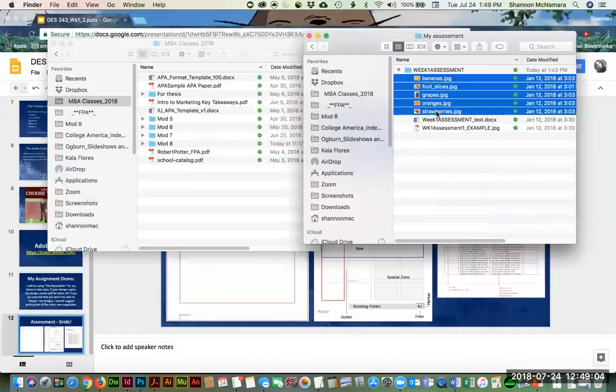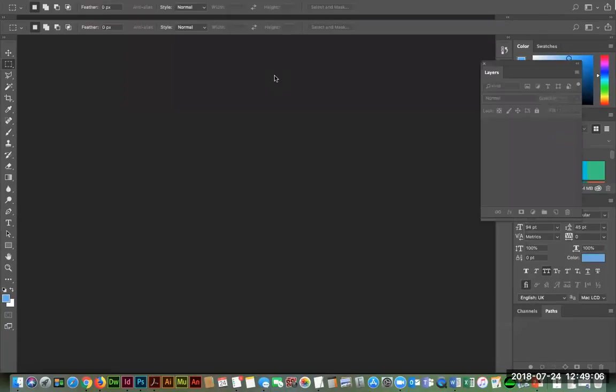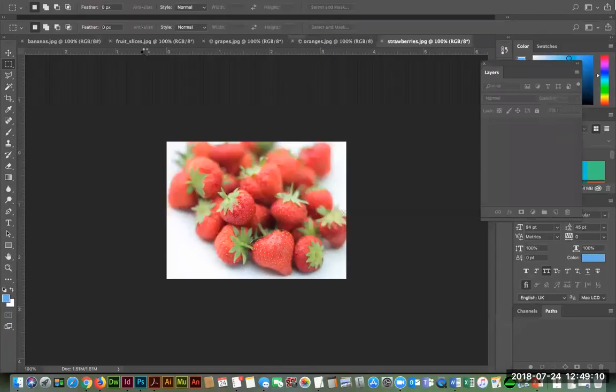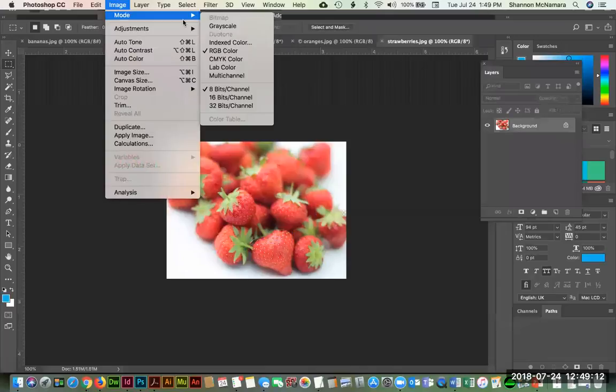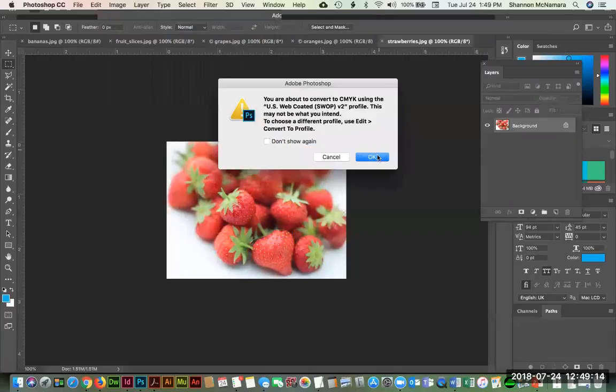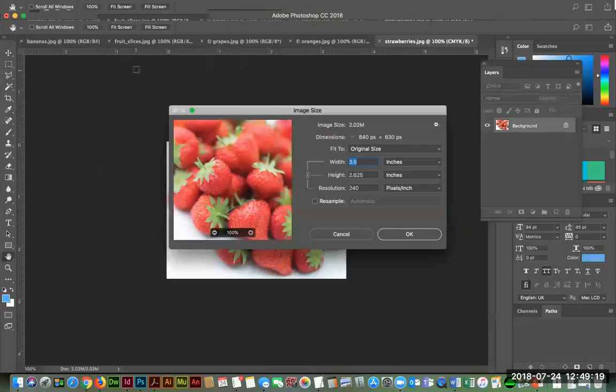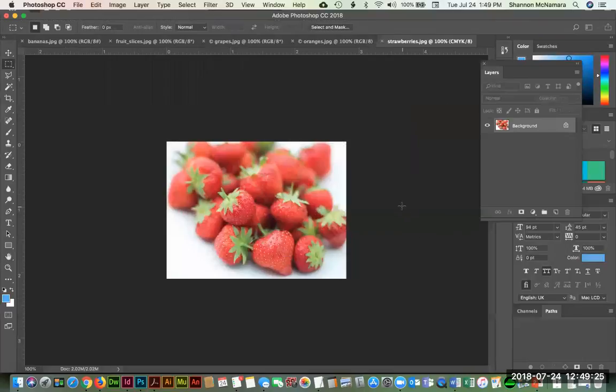And again, bring your images into Photoshop. Make sure that they're CMYK. They are not. They are RGB. So you're going to want to change those. Double check the DPI of them. They're only 240. Change them to 300. And save.